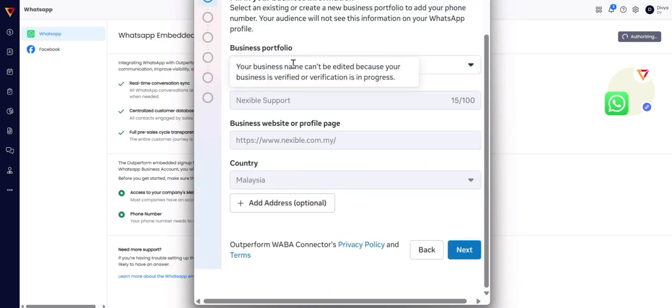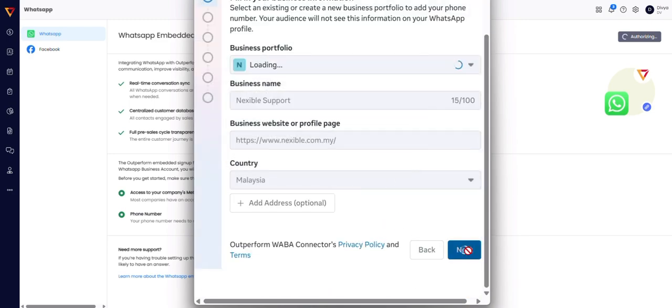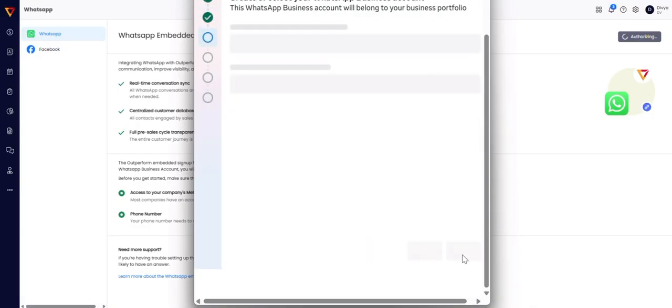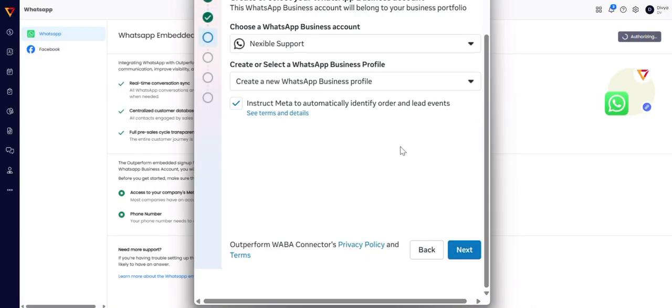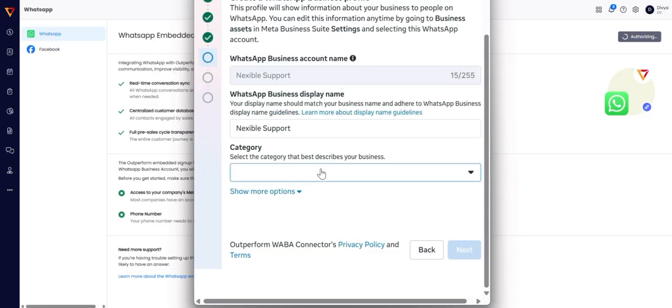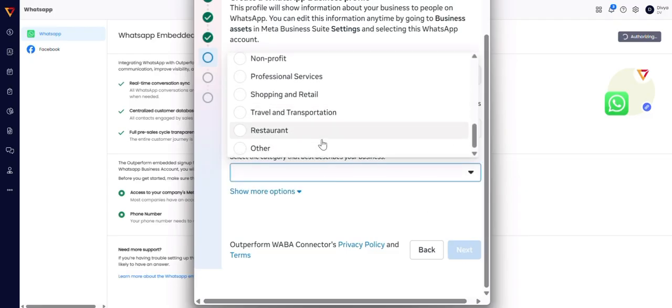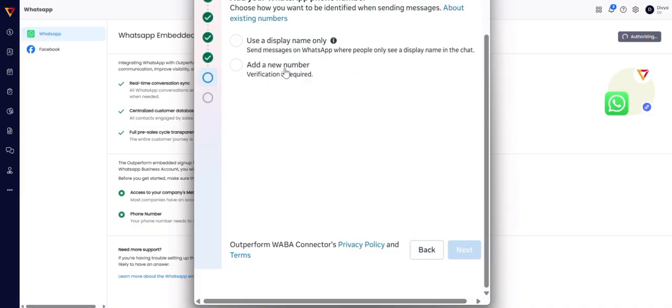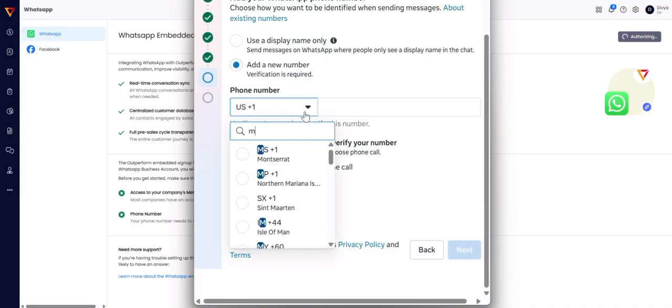In this step, you are required to complete all details specified by Meta. For this demo, we will start with a new WhatsApp phone number. Click Next, and then Next. For category, please choose Others. Next, and then add a new number.